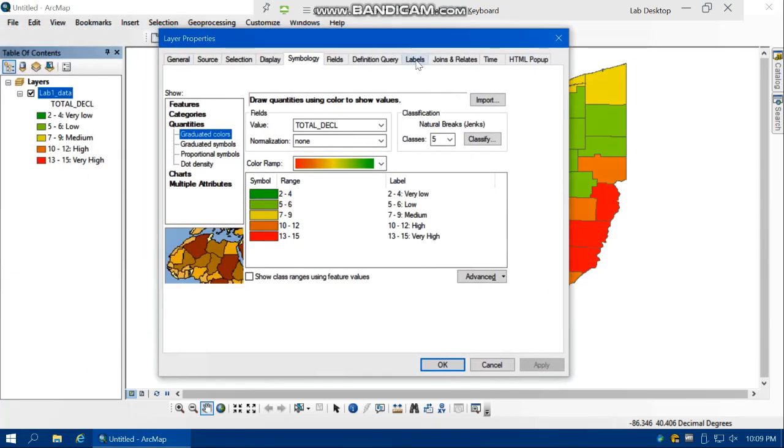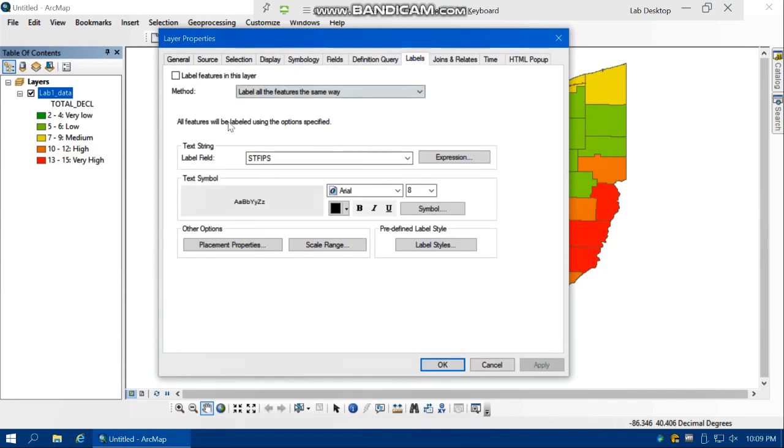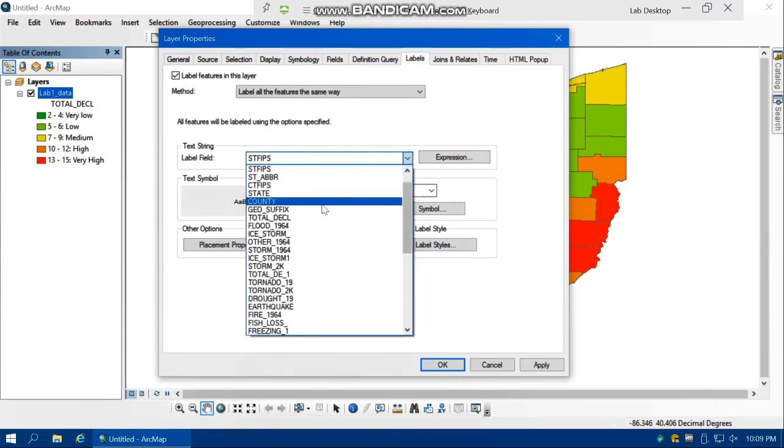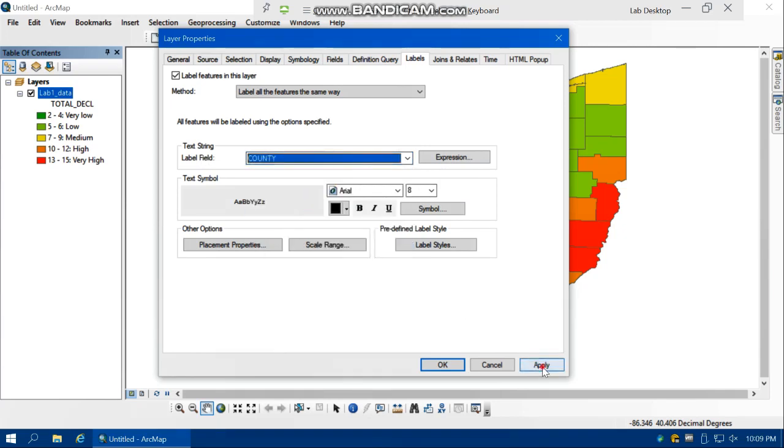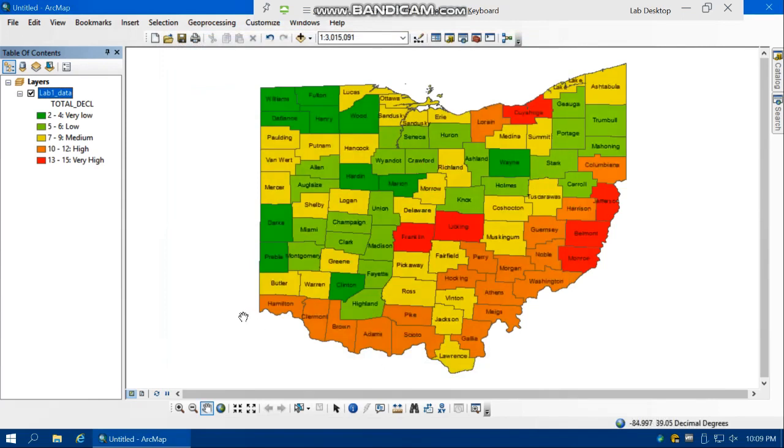You have to go to the labels tab, and then check this box which says label features in this layer. Also, don't forget to choose which field you want to label the map by. It's based on the name of the county, right? We want to have the name of each county. So click county, apply, and OK. Here you can see the name of each county.